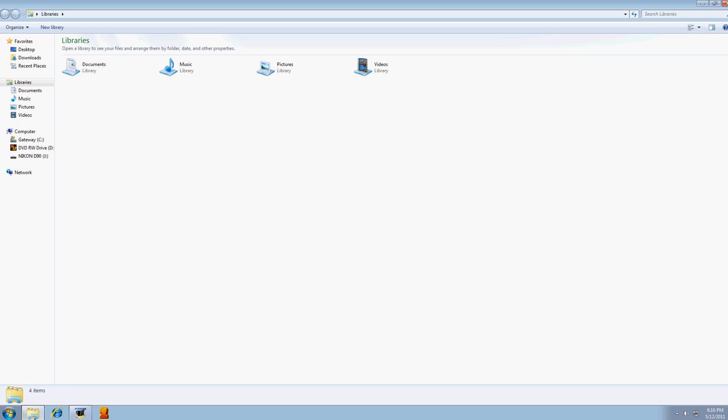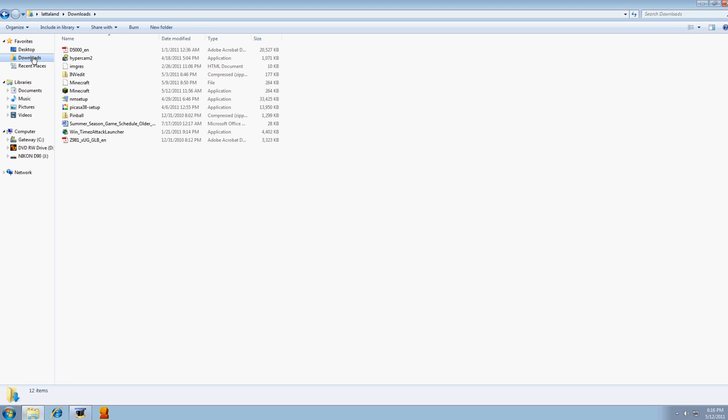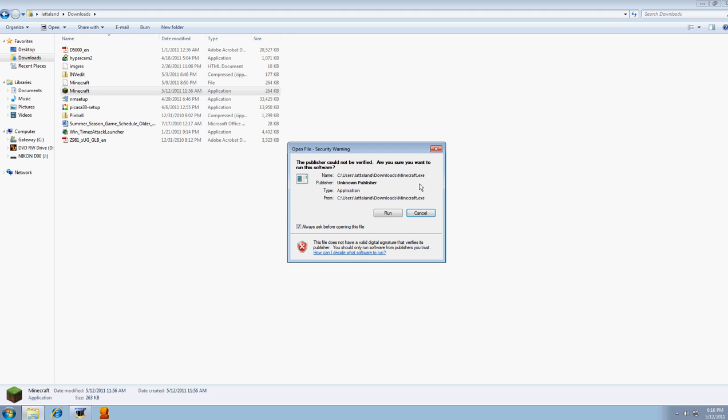So what you're going to want to do is open up the libraries here, go to your downloads, and then when you have all your downloads and stuff, you're going to want to click the Minecraft thing. But this is only when you've bought the game and downloaded it. I don't think you can do it on the free version. So I'll just show you.